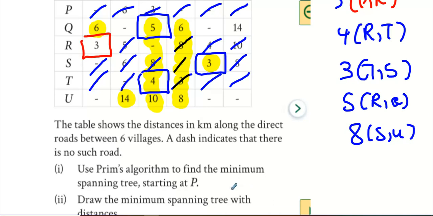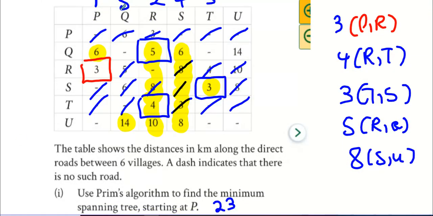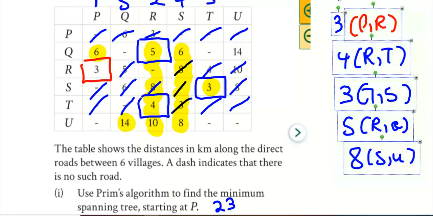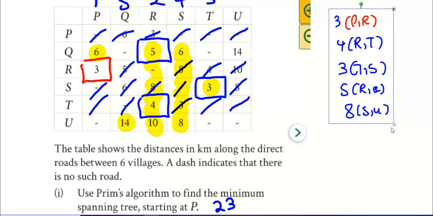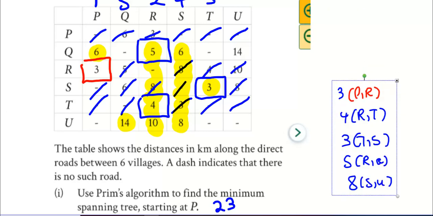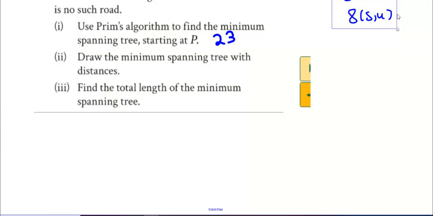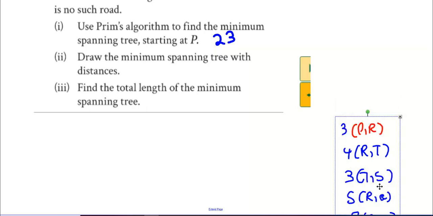Now, I have to draw the minimum spanning tree now, don't we? So what I'm going to do is grab these numbers here, bring them down, and make my own spanning tree. Is that okay? So I'm going to go downwards here. Some of you might have something different to me, but we'll give it a go.